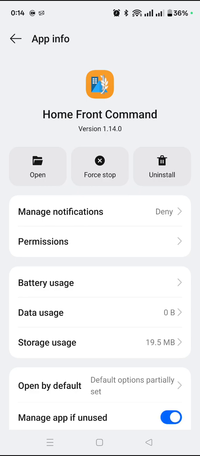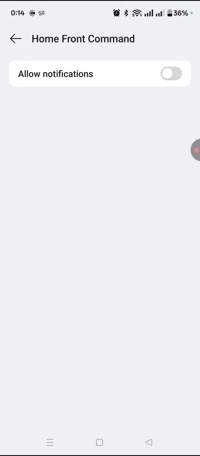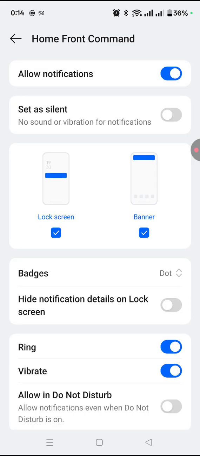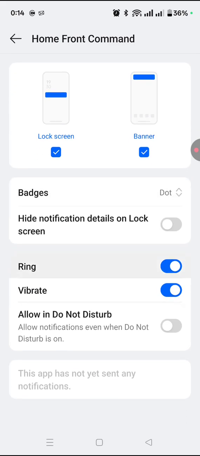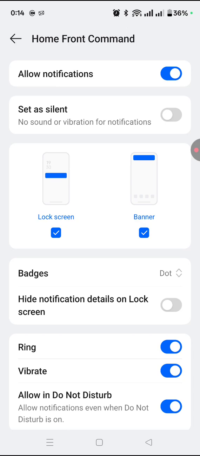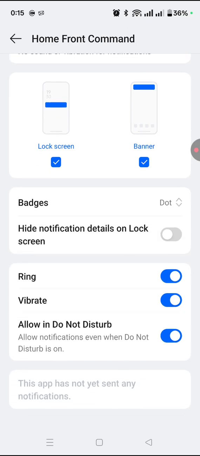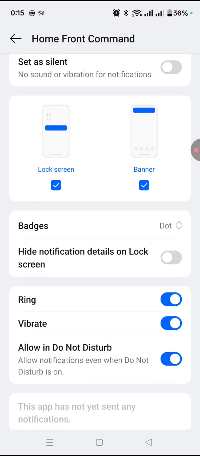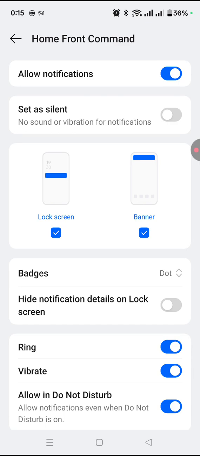This is what it came to out of the box for me, and we can see that there are different things that we need to change, and I'm going to go through them one by one. The first one is manage notifications. I'm going to enable notifications, and I'm also going to make sure that allow in do not disturb is turned on. The bottom toggle there, I just turned that on. This will allow it to give notifications even if you put your phone into do not disturb mode. You can also do this by adding it as an exception to the do not disturb list, but this is the easiest way to do it.